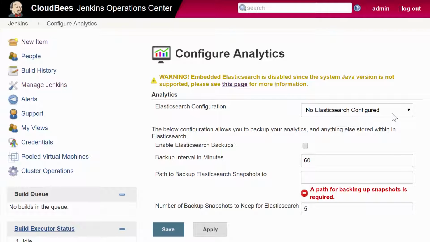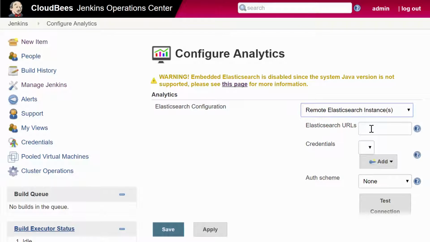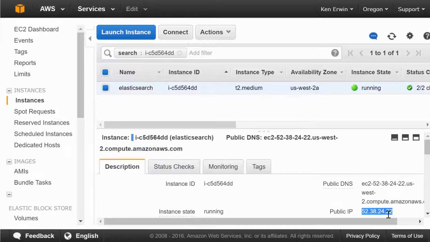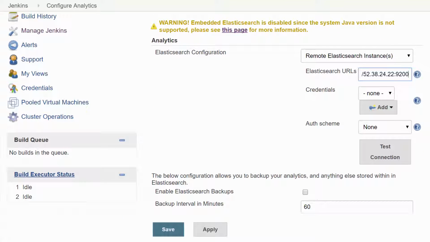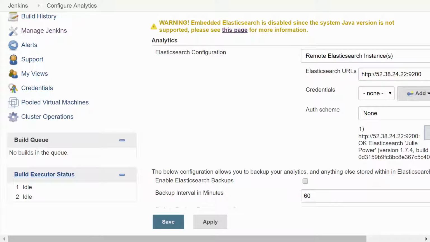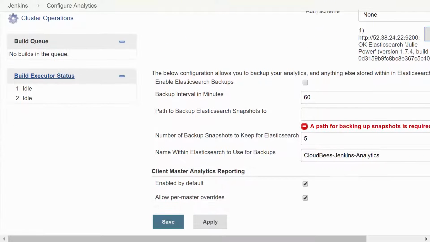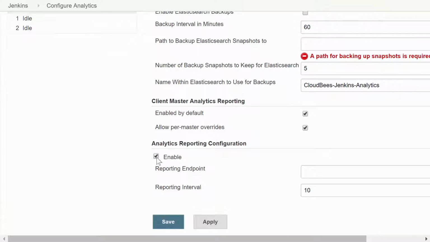Click the Elasticsearch configuration dropdown and select Remote Elasticsearch Instance. For the URL, type http://, followed by the IP of our Elasticsearch instance, :9200. Then click Test Connection. All right, perfect, there we go. Now scroll down a bit and select Enable under the Analytics Reporting Configuration. For the reporting endpoint, paste in the URL to our Jenkins Operations Center, followed by /feeder, then hit Save.